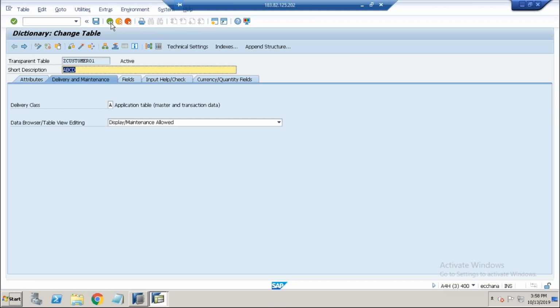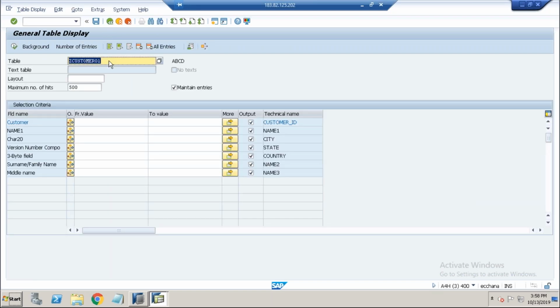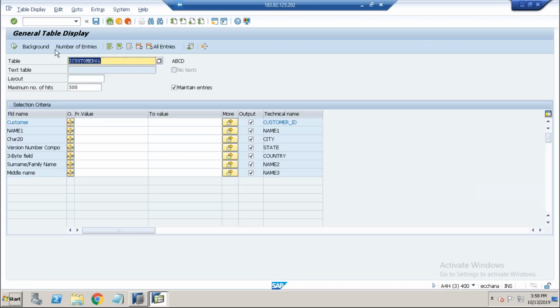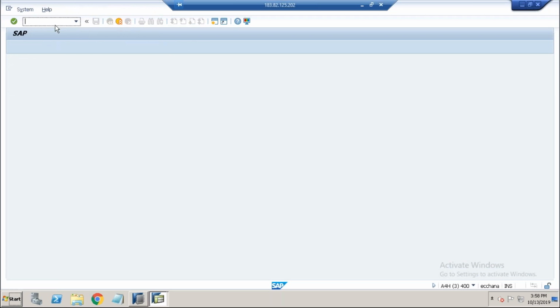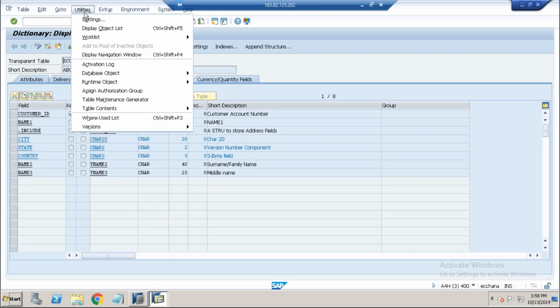And as a functional consultant, mostly you will be using SE16N. Go to SE16N, give the table name, click on this button, you will get the data. Those 2 records you are getting here. But SE16 is only for what? Display. You cannot create the entries here. If you want to create the entries, SE11, give the table name, display, utilities, table contents, create the entries.